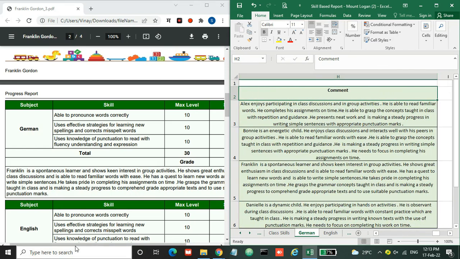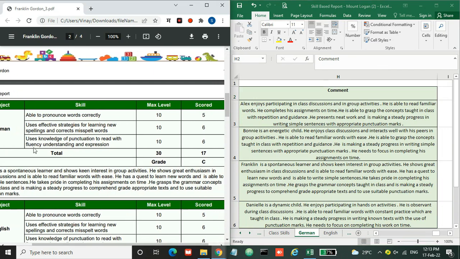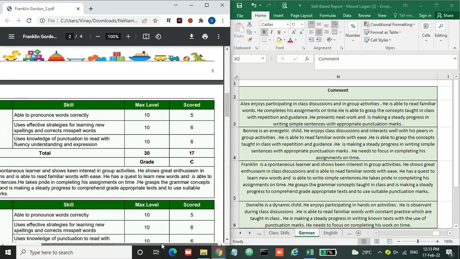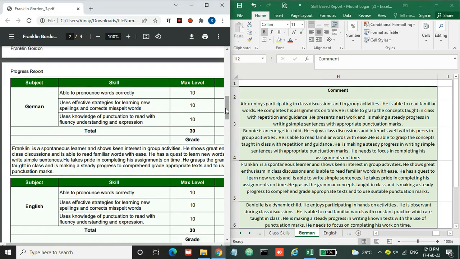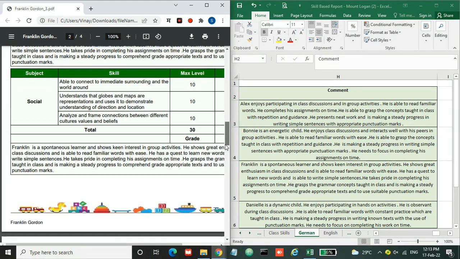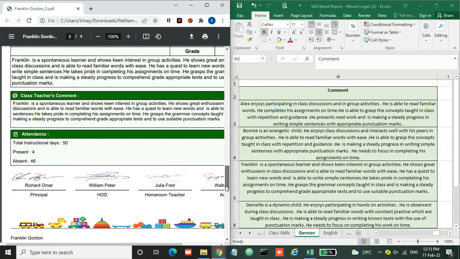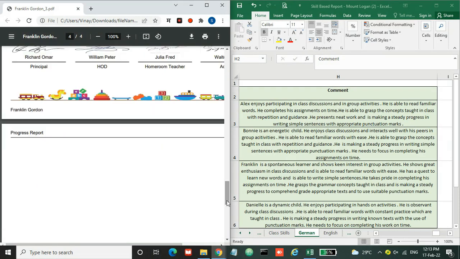So these skills are printed over here: the skill, the maximum level, and the scored marks. And the total grade is here. And this comment is printed over here, the subject comment. Similarly, you need to enter the skills and the comment for other subjects. This is how we can generate the skill-based Mount Logan report.